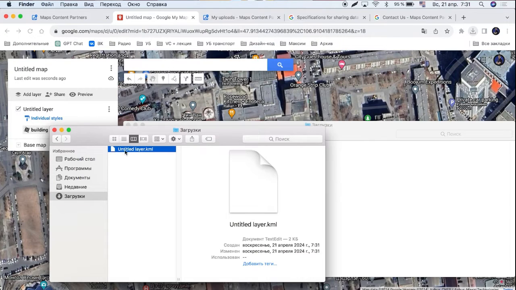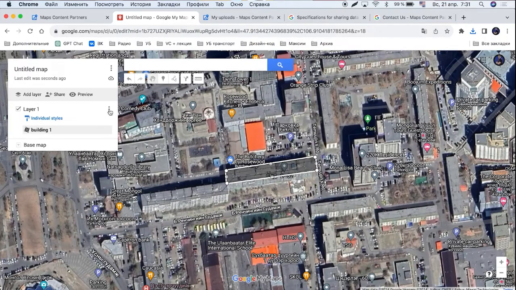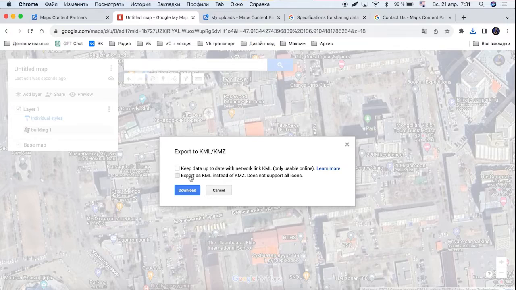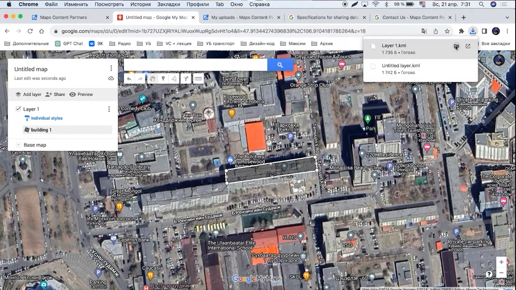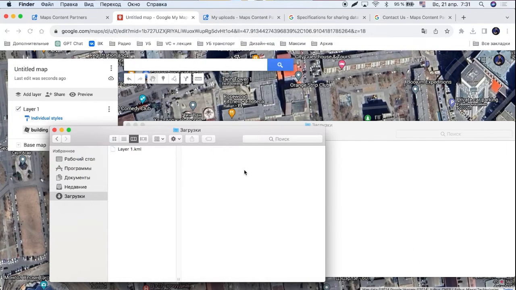Look here, because the name of this export is the name of a layer. If you want to make it more understandable, please first change the name here, layer 1, for example. After that, we do the same and make this. Okay, now we have our first file with geodata. What will we do next?